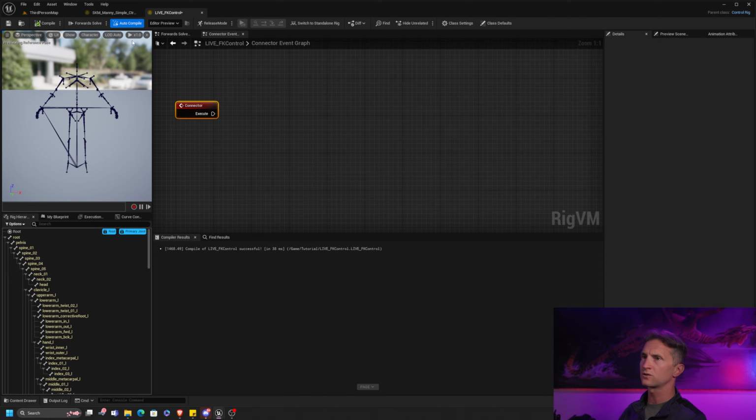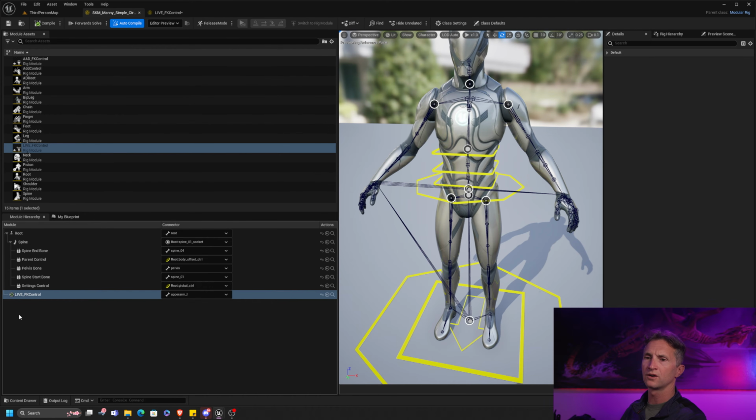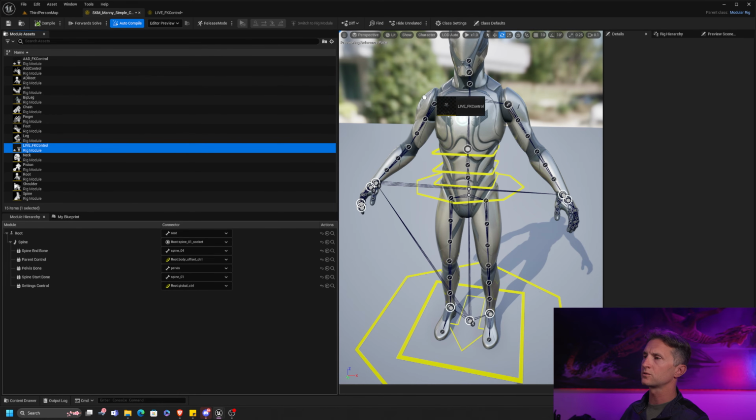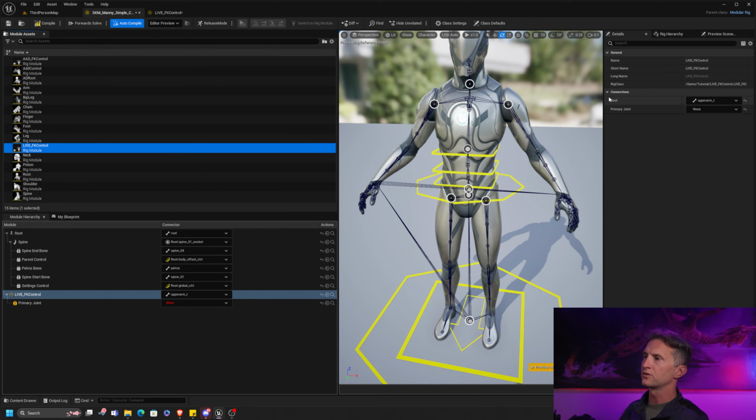What I would like to show you now is, in our SKM Mani modular rig, if we compile this, when I drag my live FK control over to the shoulder now and drop it, you'll notice that my live FK control drops in, upper arm is filled in. However, the primary joint is none. How do we get that to fill in? This is us fumbling towards success, okay? So how do we get this primary joint to fill in?